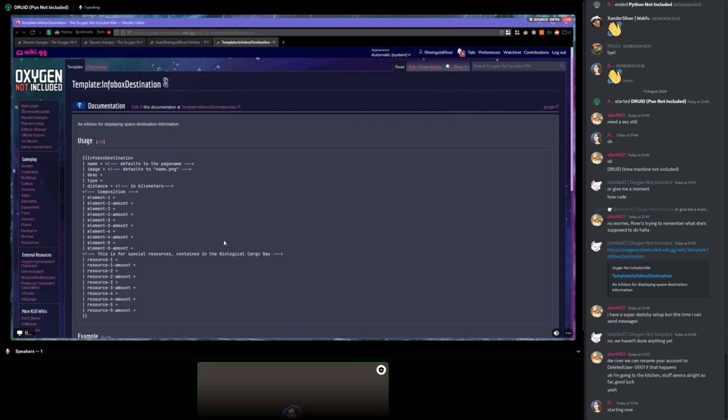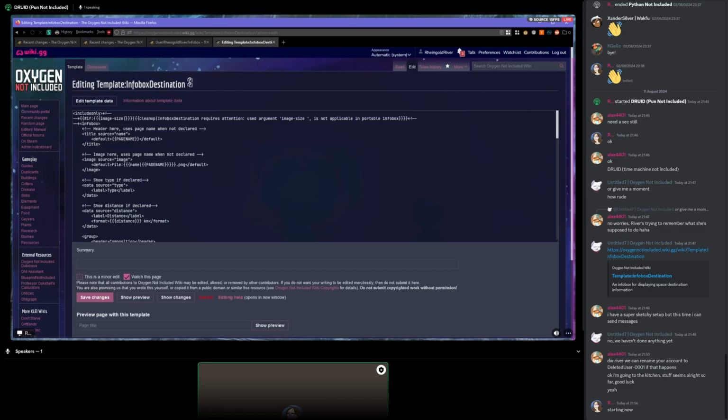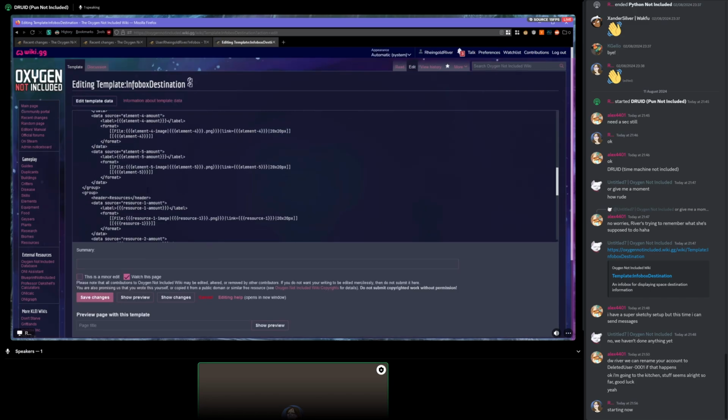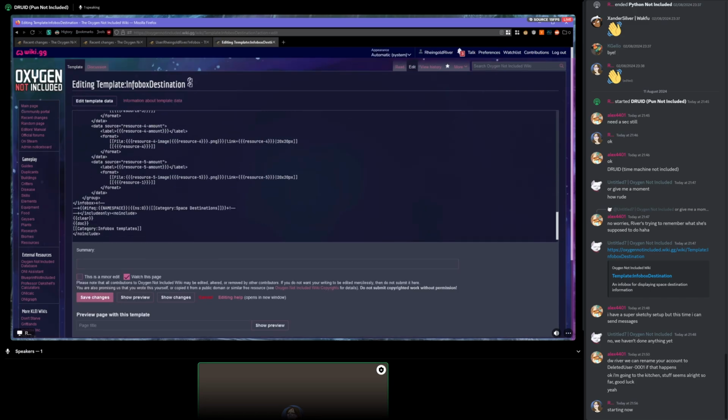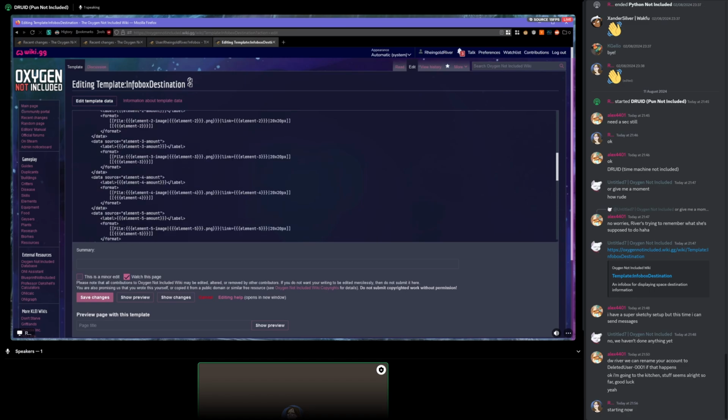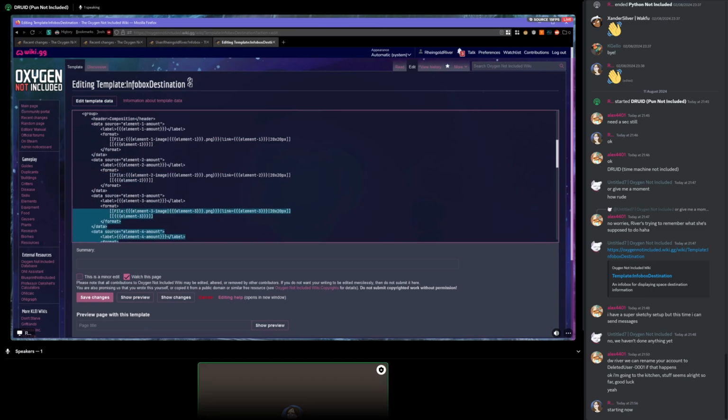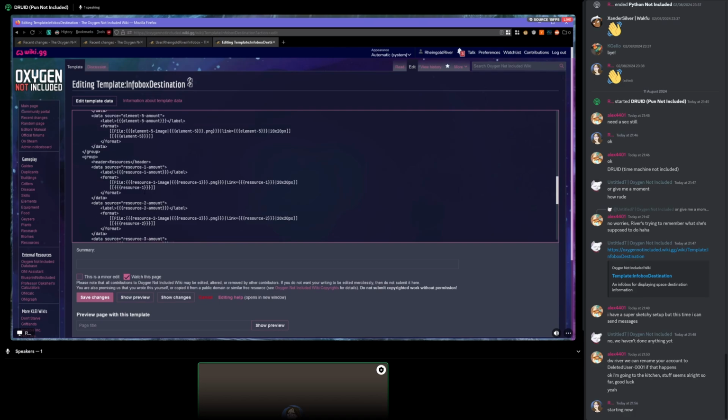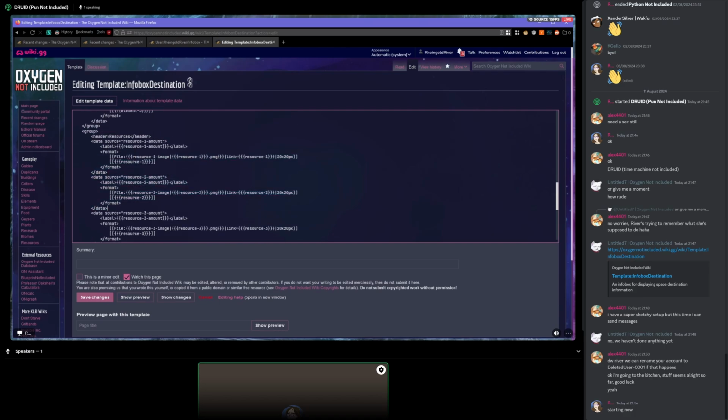We're going to be converting a portable info box called Infobox Destination. And you can see right now it is a portable info box. There's a bunch going on here. It's not too complicated. There's a bunch of elements here, and the elements are going from 1 through 5, and the resources are going through from 1 through 5.